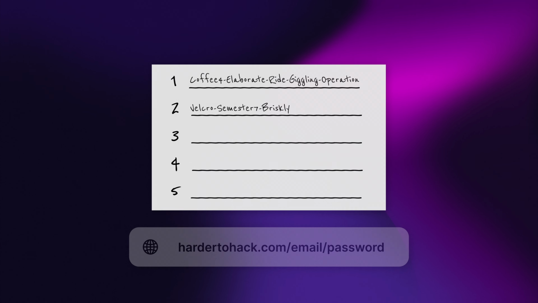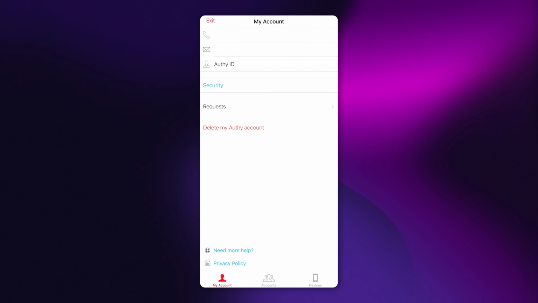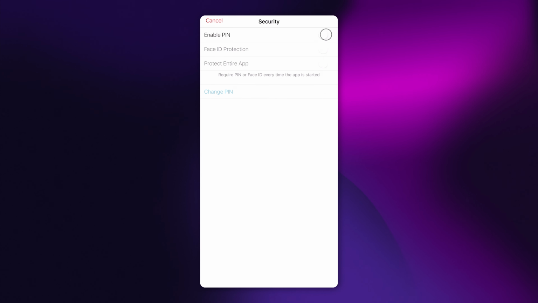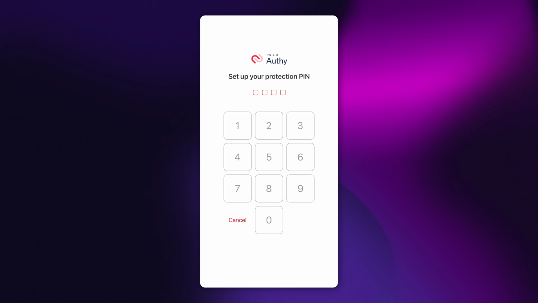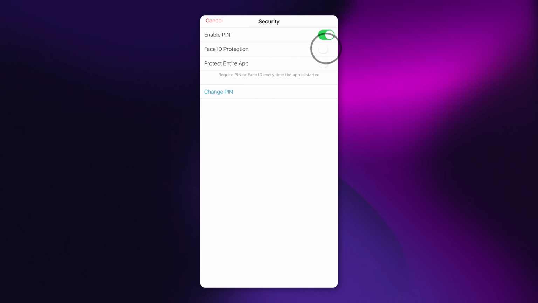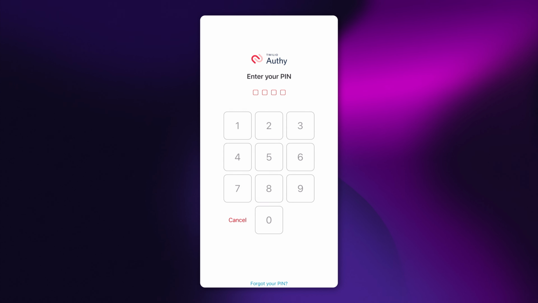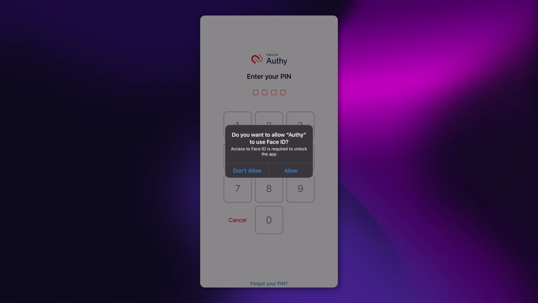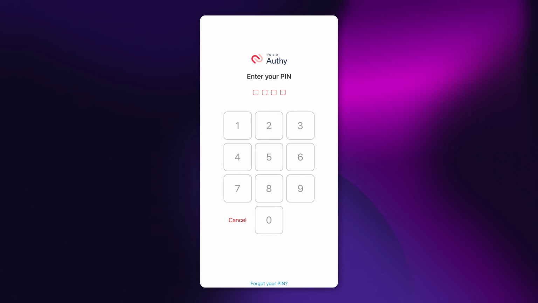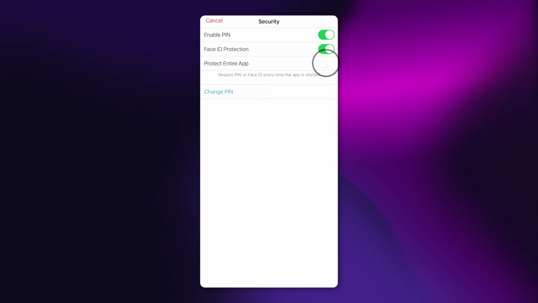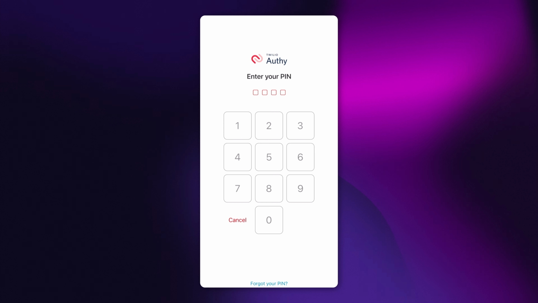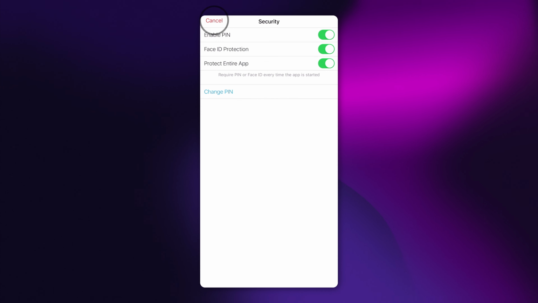The next recommended step is enabling the Authy PIN and Face or Touch ID. This adds an extra layer of security to the Authy app itself. From the Authy Settings menu, tap to open the security section. Now toggle on the Enable PIN option. You'll be asked to create a 4-digit PIN here, just for locking the Authy app. After you've created the PIN, you can toggle on Enable Face ID or Touch ID, or the equivalent option on your device. When you turn this option on, you'll be asked to enter the Authy PIN you just created. Then allow the use of this method. Finally, turn on the Protect Entire App option, if you have it, followed by your new PIN once more. Now leave this section by tapping Cancel.